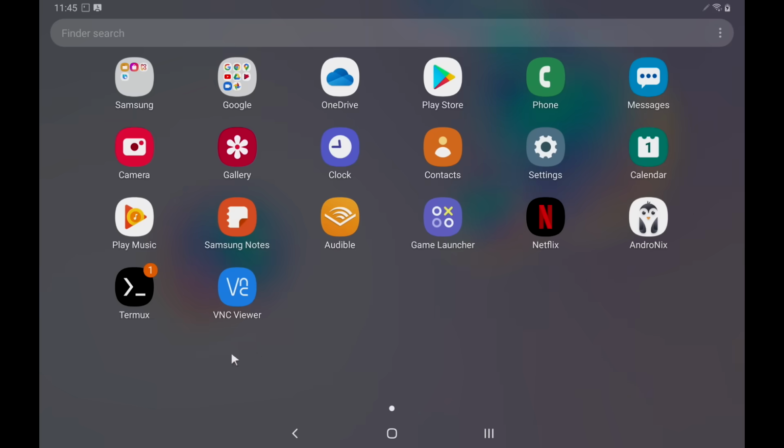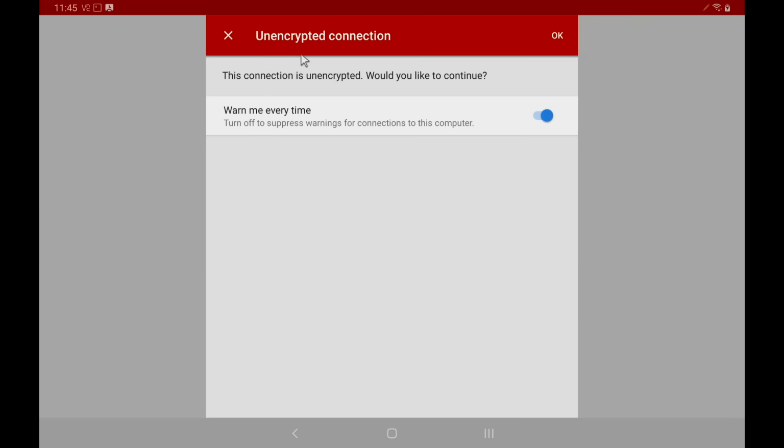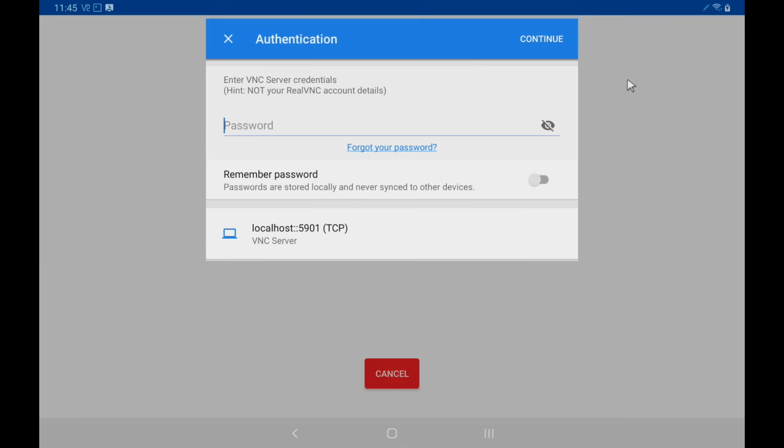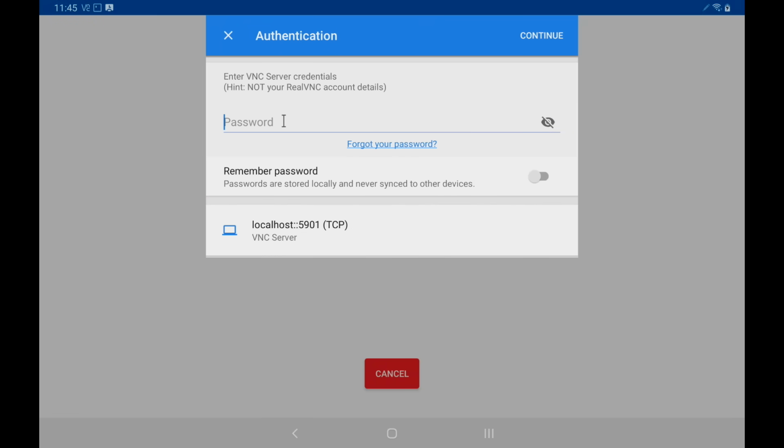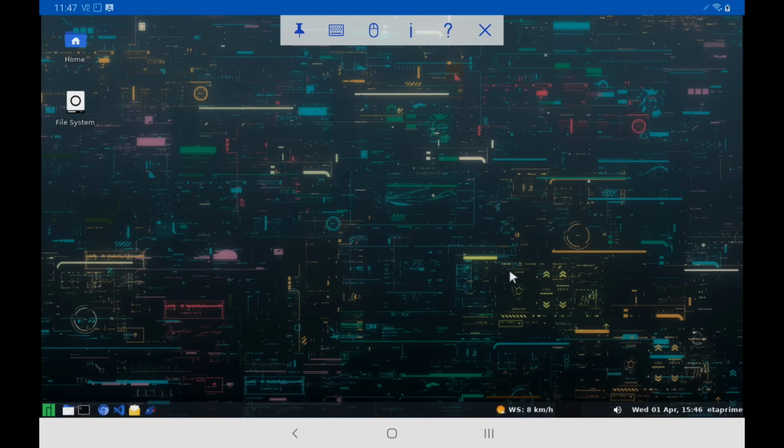We're going to head back over to VNC Viewer. We're going to choose the new server we created. It's going to give us a couple warnings about an unencrypted connection. We'll have to put in the password we created when we set up Linux. I'm going to remember that password, and I'm going to click continue. And there you have it. We're now running Manjaro on our Android device.